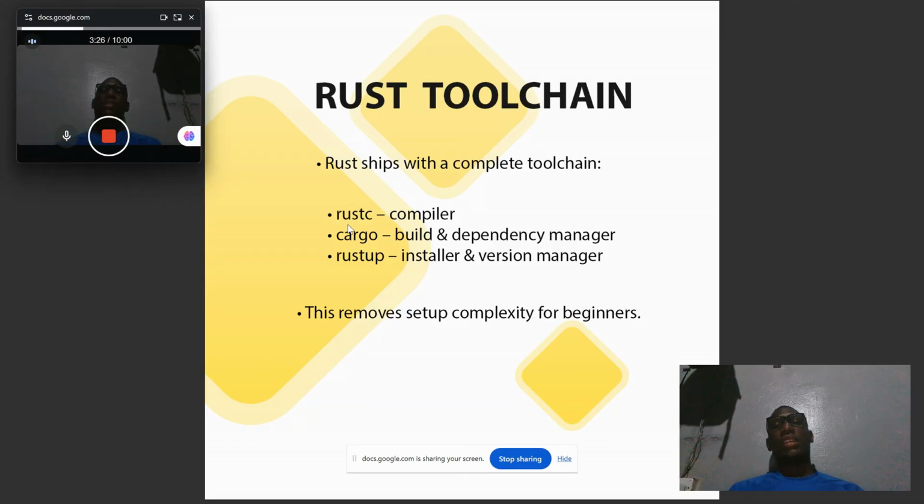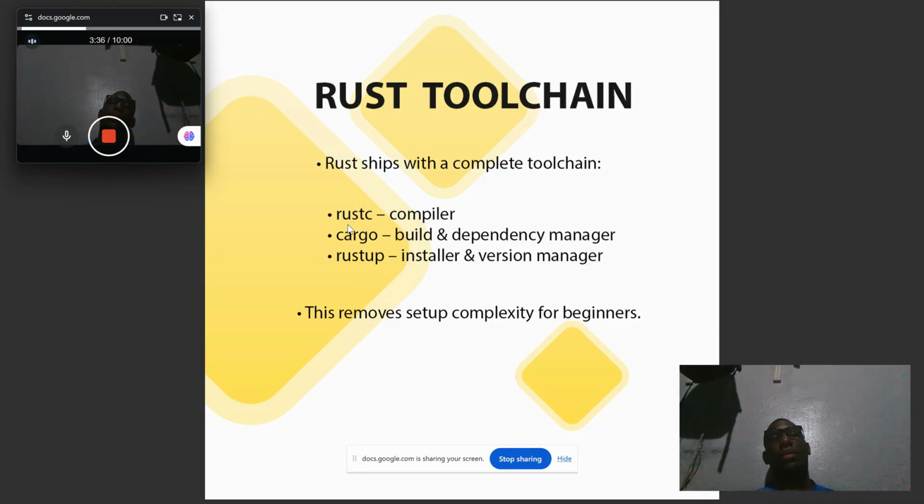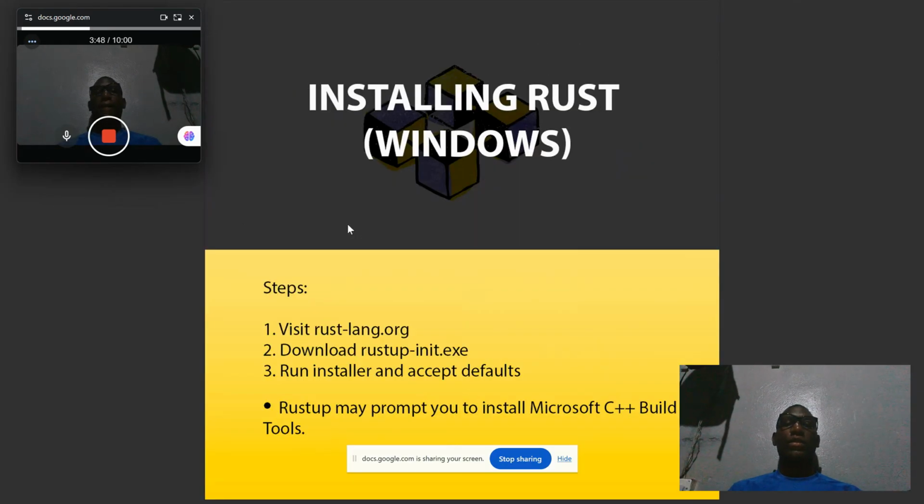Rust toolchains. As you can see on my screen, these are toolchains such as rustc, which is the Rust compiler, Cargo, which is the build and dependency manager for Rust, and rustup, which is the installer and version manager. So we can dive into installing Rust.